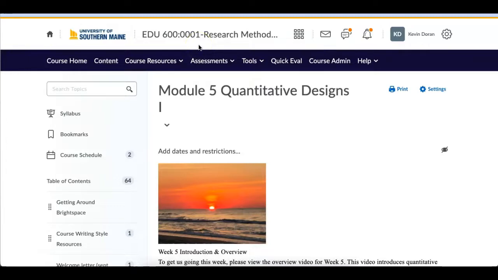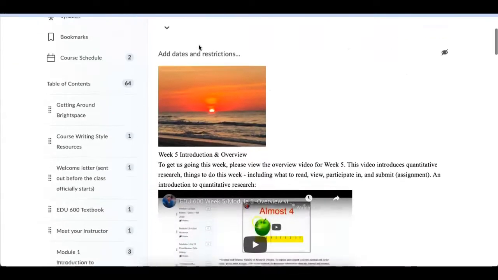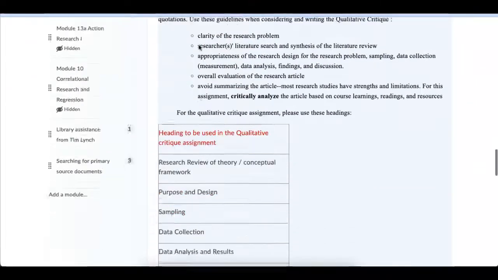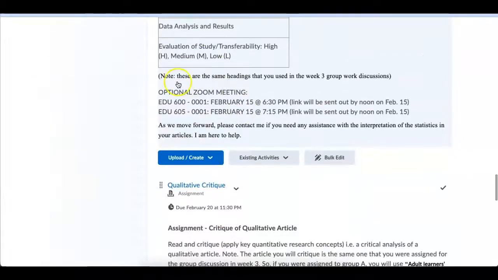These are identical courses. We have different discussions. The assignments are the same. The materials are the same. They're just different courses, but all of the materials are the same. So with that said, we have 2 optional Zoom meetings. Not mandatory, this is optional. The first one is for this class, EDU 600-0001, February 15th, which is Tuesday at 6:30.